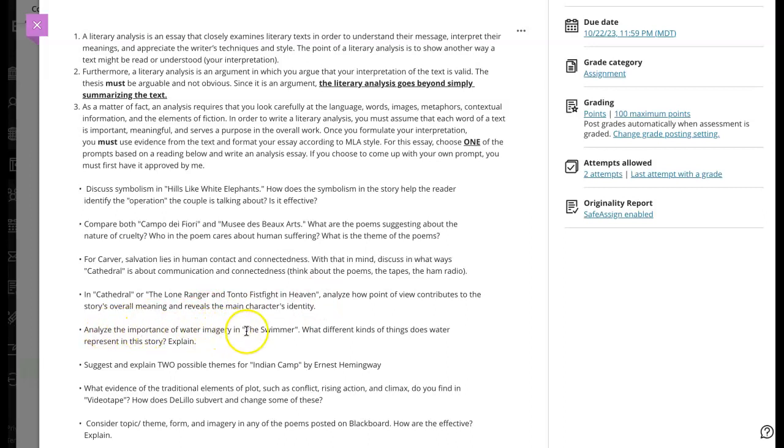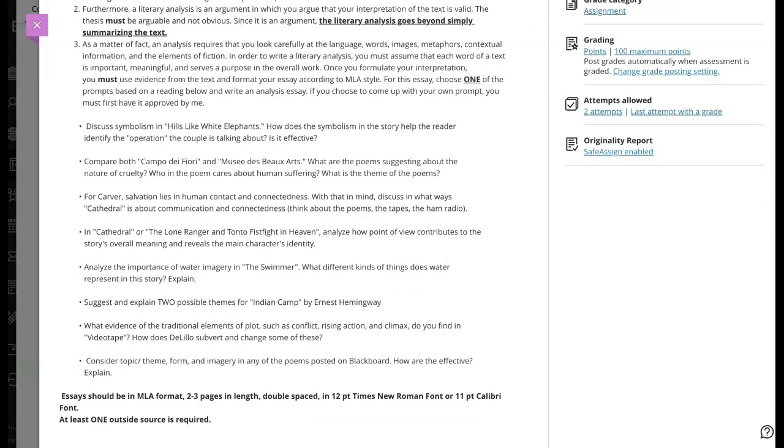Analyze the importance of water imagery in The Swimmer. What different kinds of things does water represent in the story? Suggest and explain 2 possible themes for Indian Camp by Ernest Hemingway, which is a heartbreaking story.